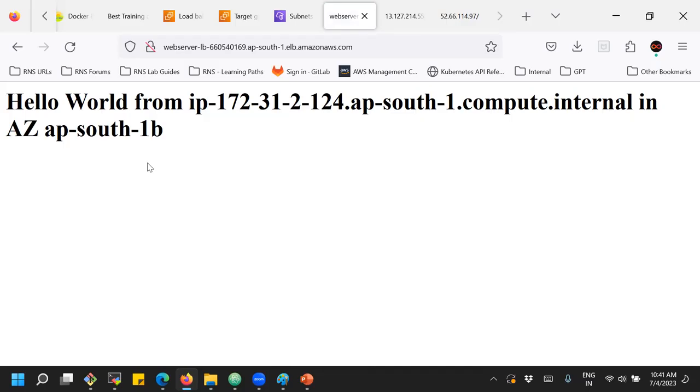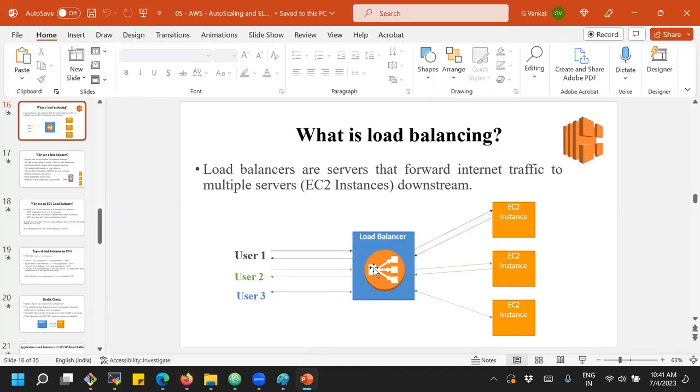If we have 4 or 5 instances, in that case, one by one, it is going to use it. It will be distributed among the 5. First request to the first instance, second request to the second instance, third request to the third instance, fourth request to the fourth instance. Like that, it is going to use round robin by default.